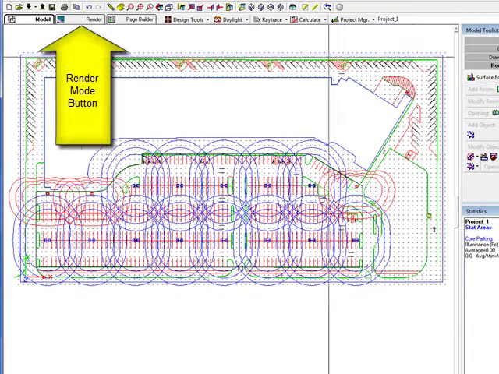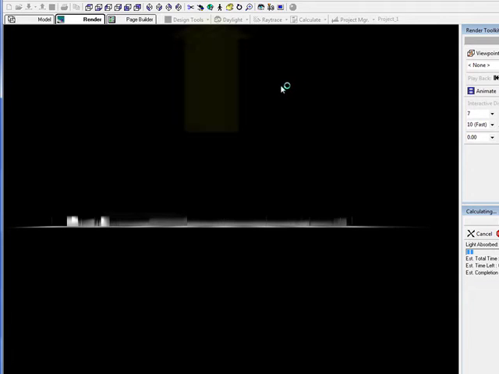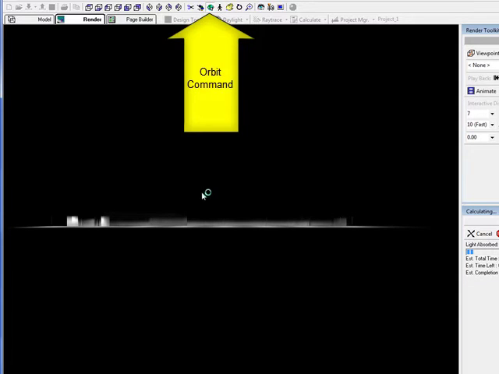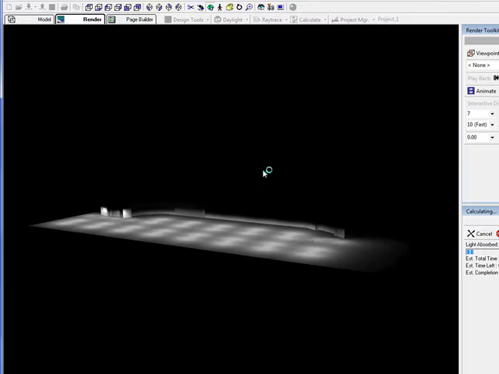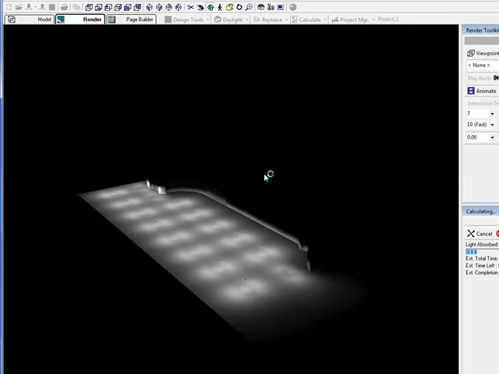Click on the Render tab to advance to render mode. Then click the Calculate button. While the project is computing the radiosity solution, you can use the Orbit command to gain a nice bird's eye perspective. Notice the amount of light incident on the building facade?